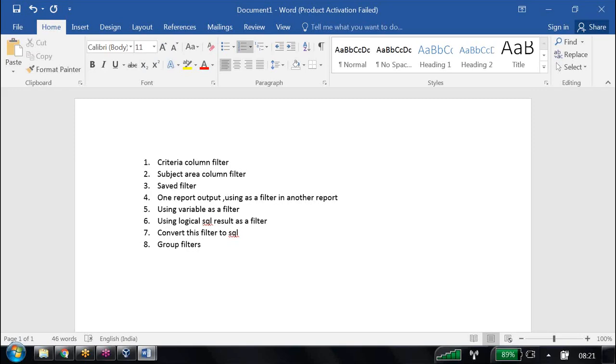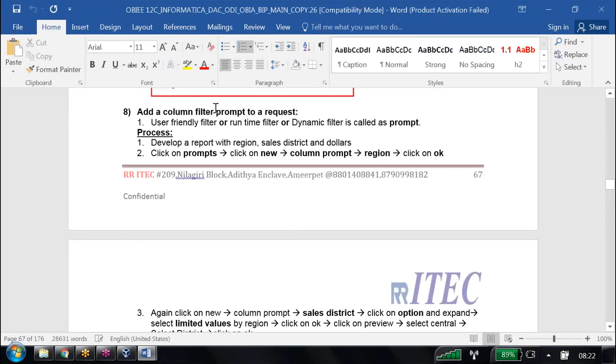All these filters, whatever we have, as a developer you are deciding the filter condition. Business user has no freedom to change the report filter. Now today, I would like to give the freedom to the business user by learning what? Prompt.